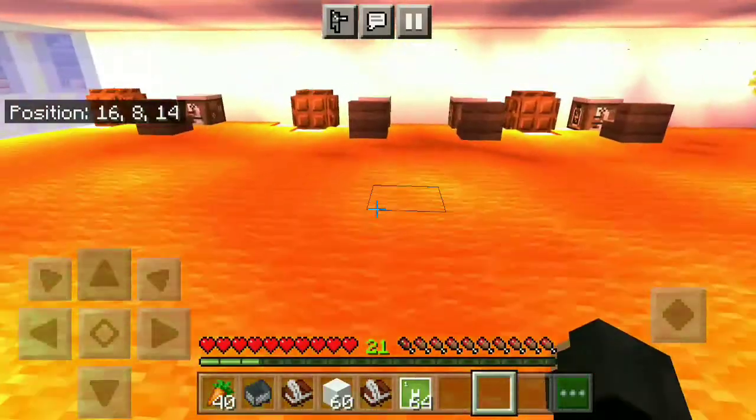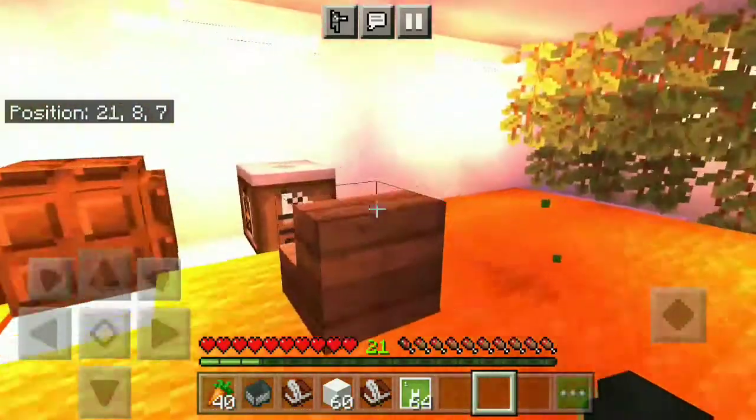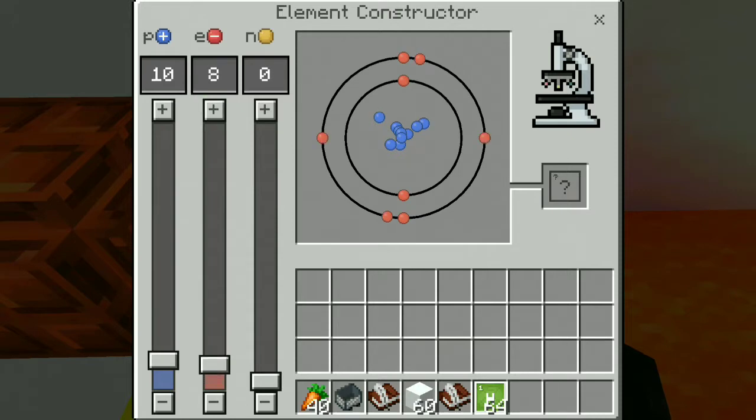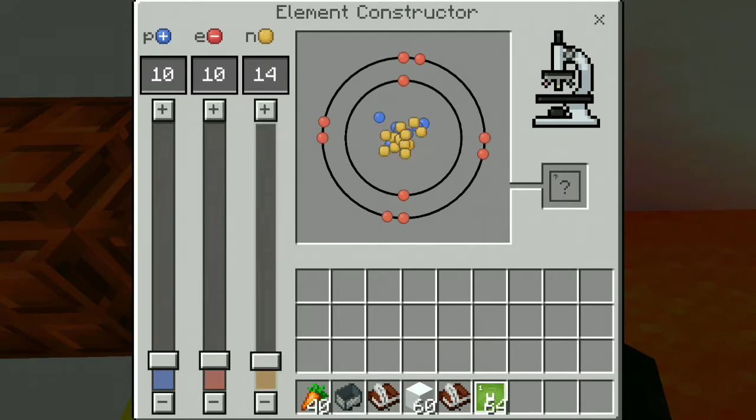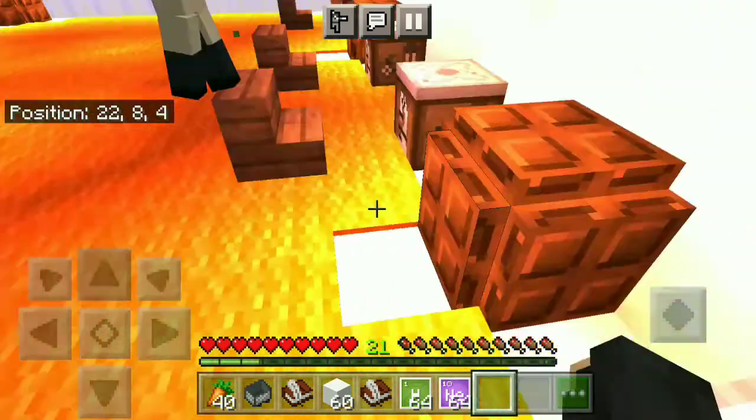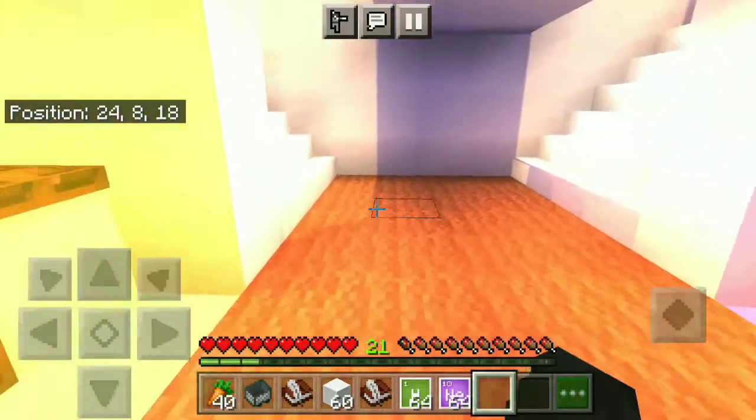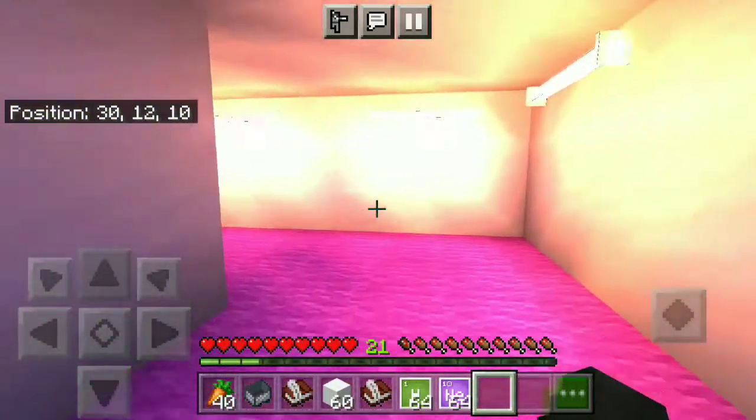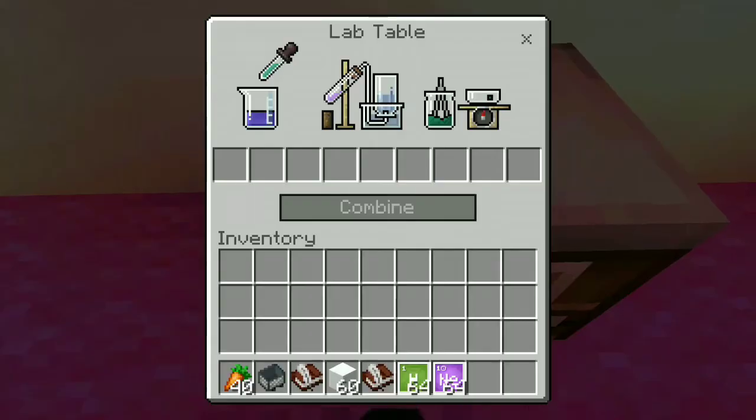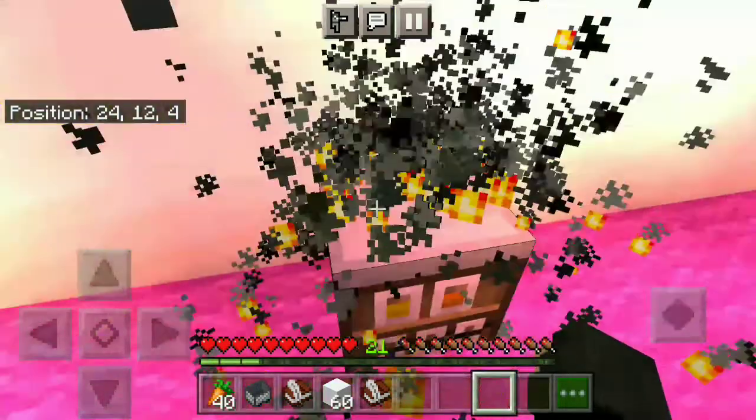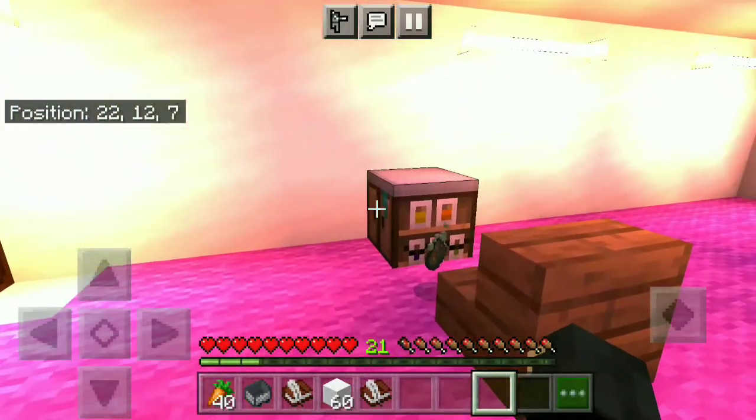Now I'm going to show you how the lab table works by combining two elements. We already have hydrogen. Now I'm taking neon, which is atomic number 10. So it has 10 protons, 10 electrons and 10 neutrons, and we get neon. Now I'm going to show you what will happen if you combine hydrogen and neon in the lab table. Here we observe a big blast and we get garbage as the product.